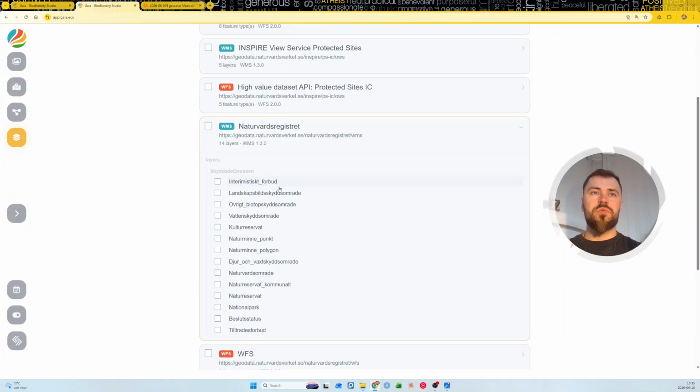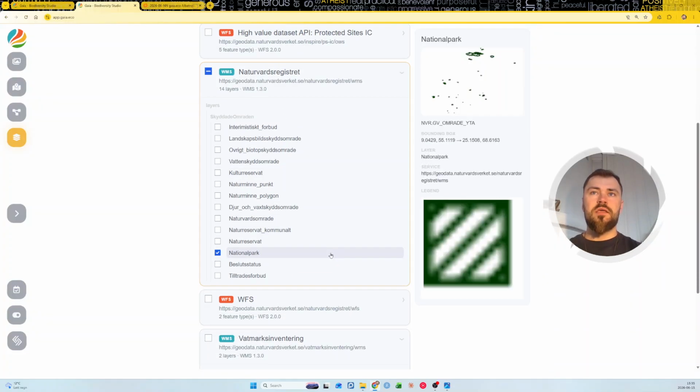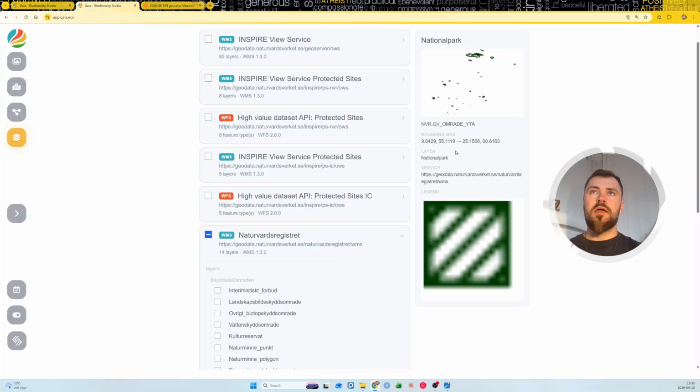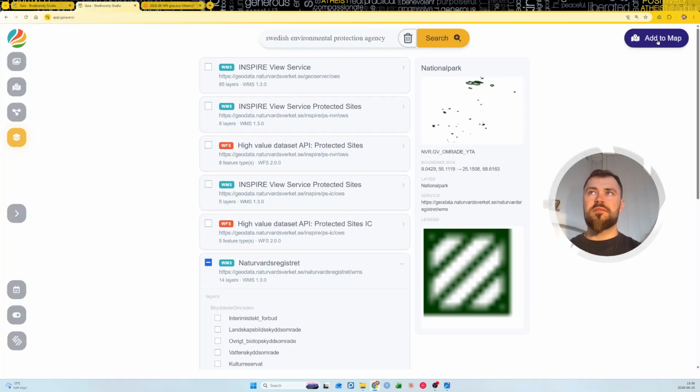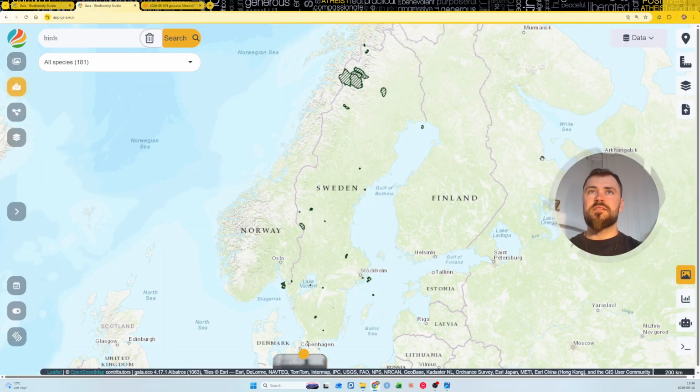Let's click, for example, on this one, and let's select National Park. I can see that there is a preview with the features in this area, and I can add this to the map at the very top right of the layers screen. Now, when I have added that, you can see here, one layer added to the map, I can show the map, and let's see the features on the map itself.